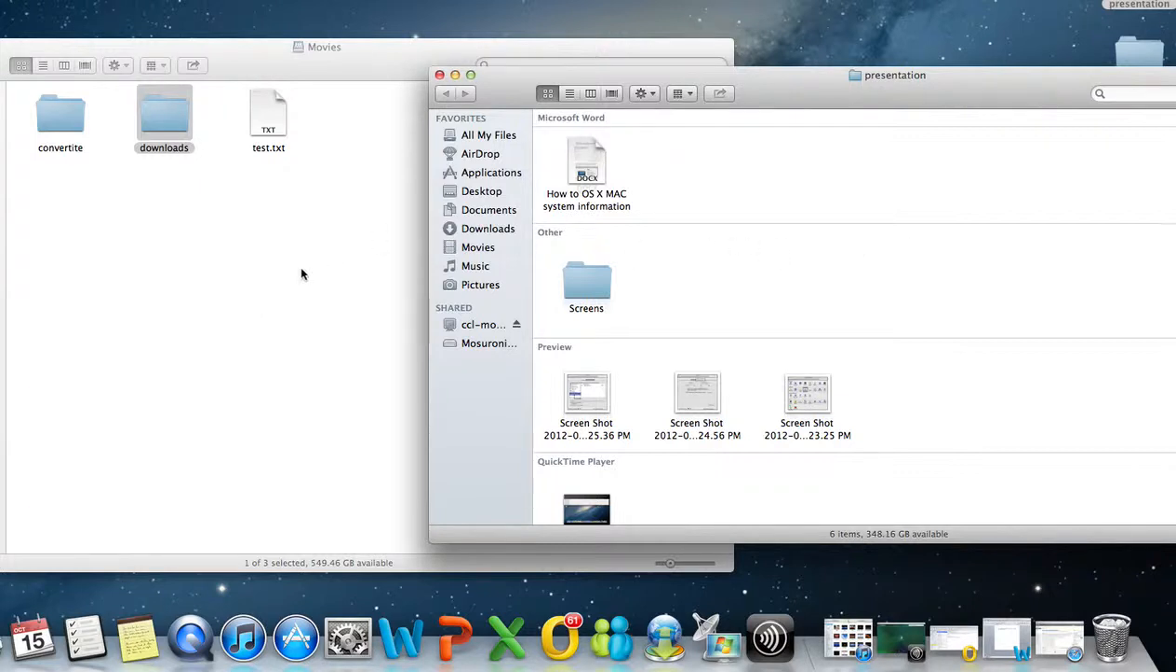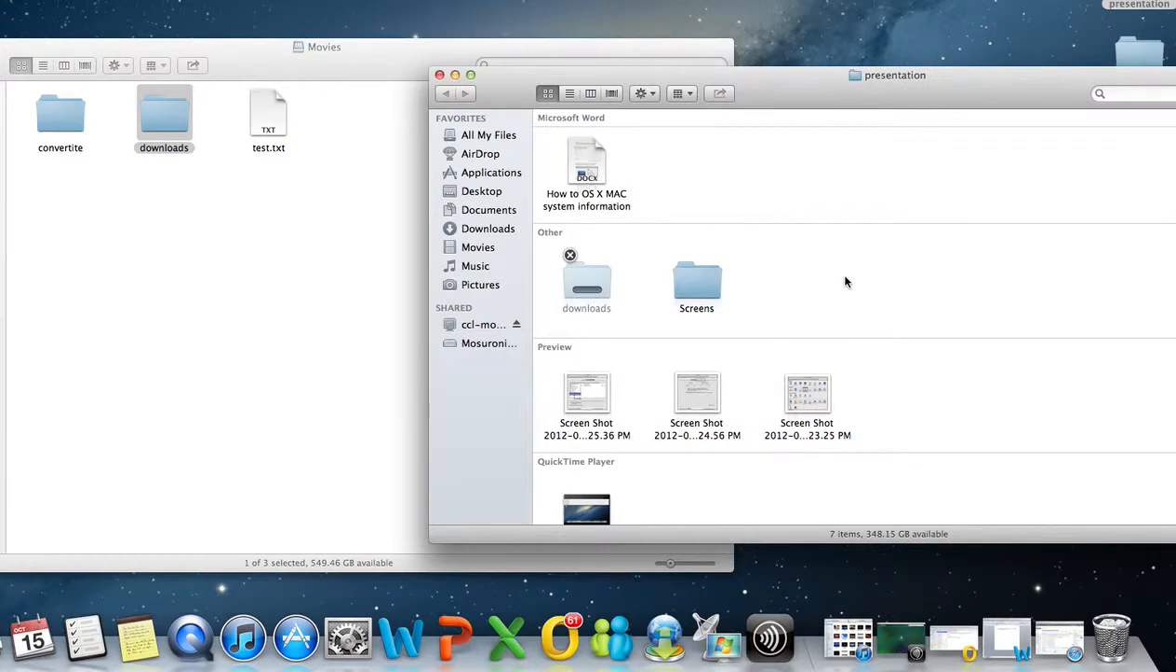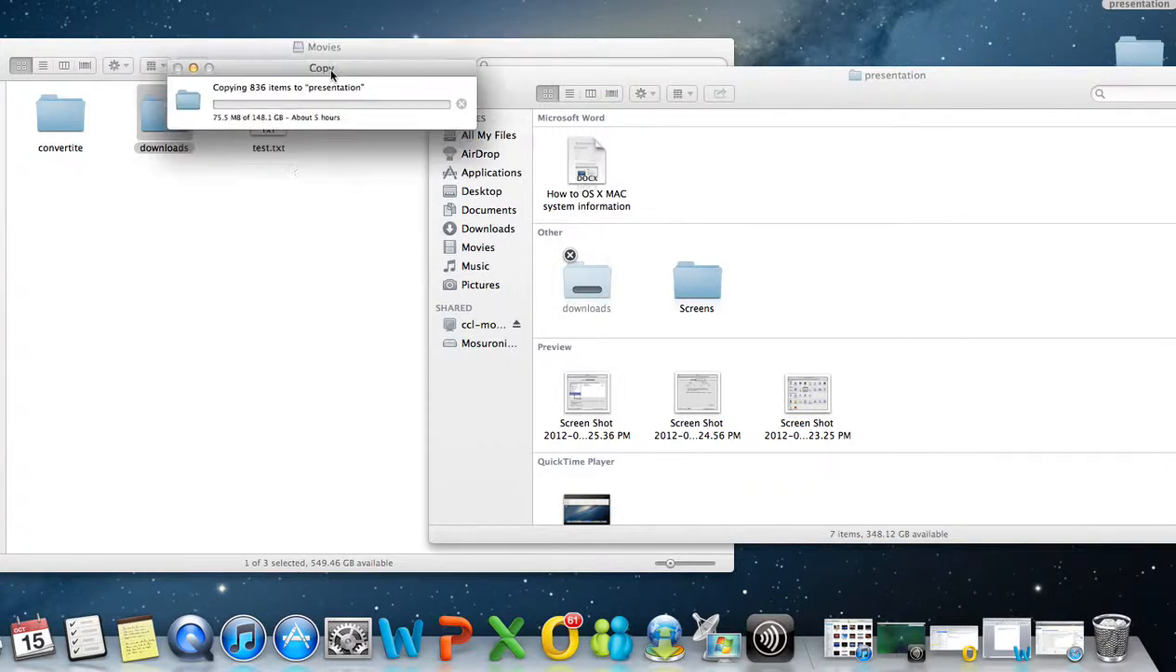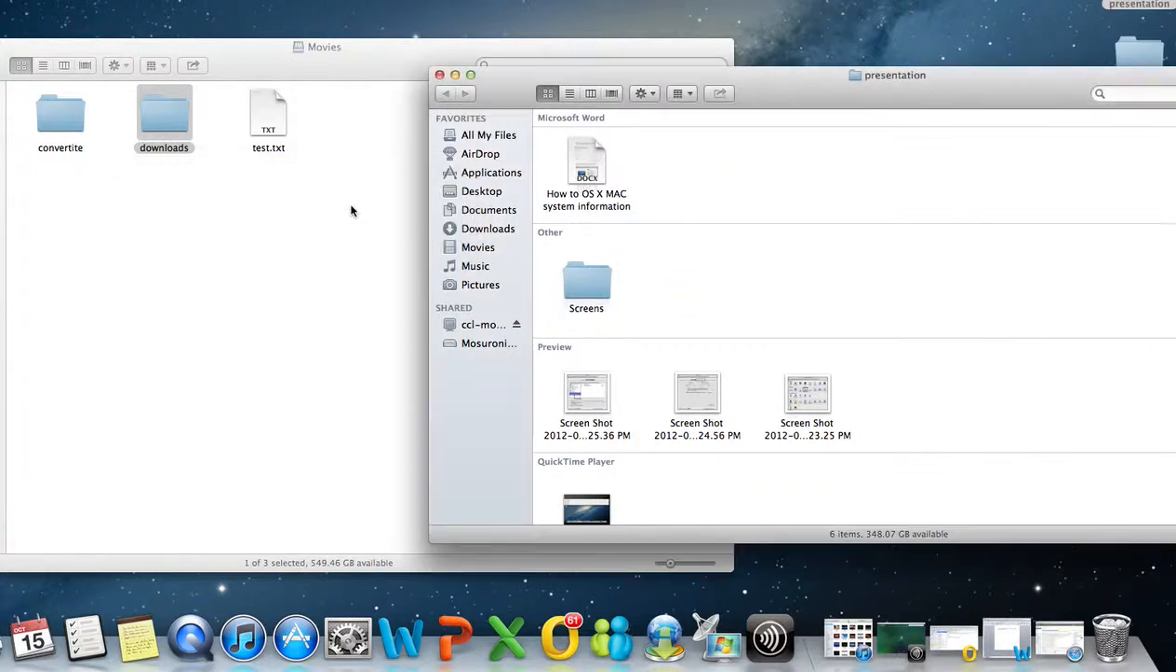The same effect has the Command period key combination, right? So if we try to copy it again, press Command period. The only thing is that you need to have this copy window in focus. Right? Command period, there it goes, it goes away.